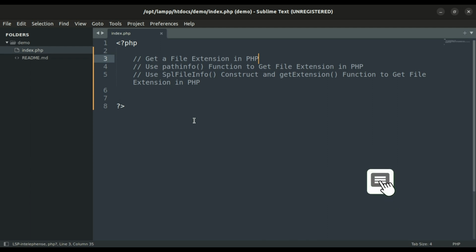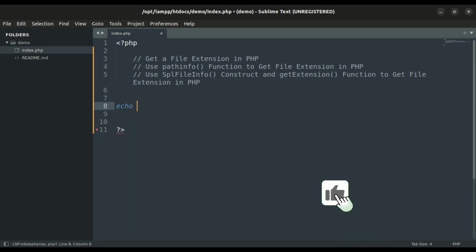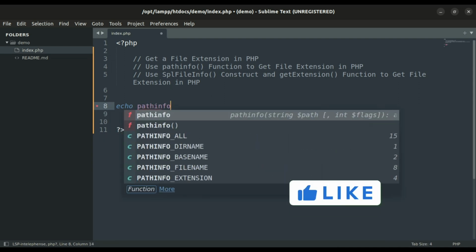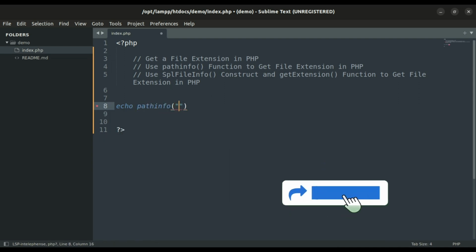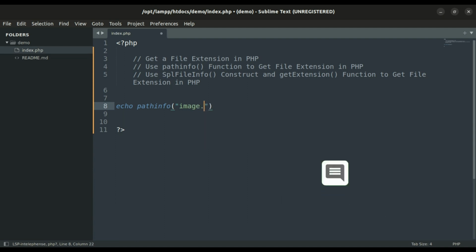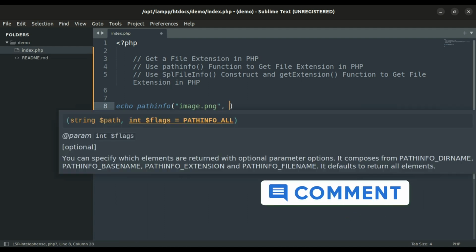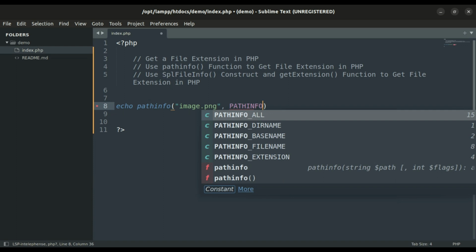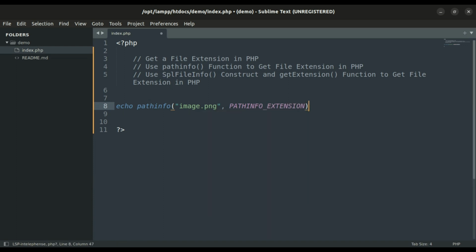So first, let's talk about the pathinfo function. The built-in function pathinfo has two parameters. The first is the file name, which is required, and the other parameter is optional, which could be PATHINFO_FILENAME, PATHINFO_DIRNAME, PATHINFO_BASENAME and PATHINFO_EXTENSION. As shown, first pass the file name and then the element from the file we need.